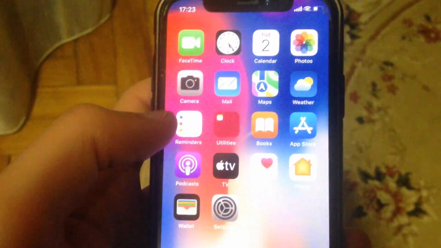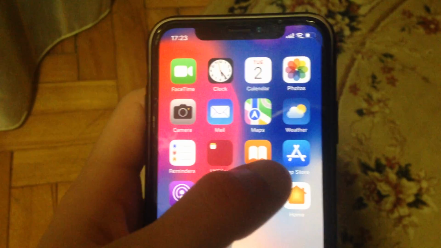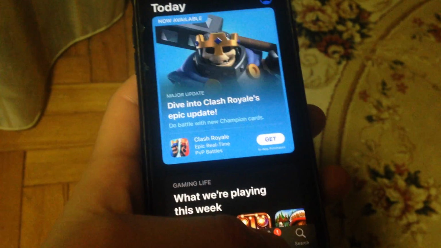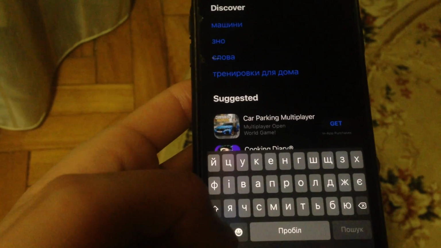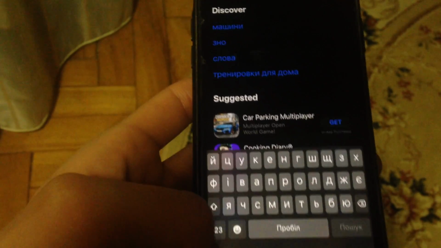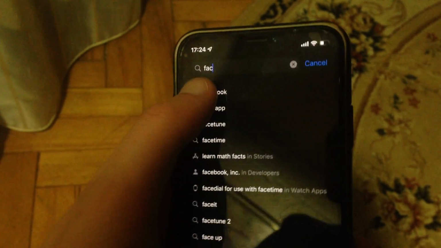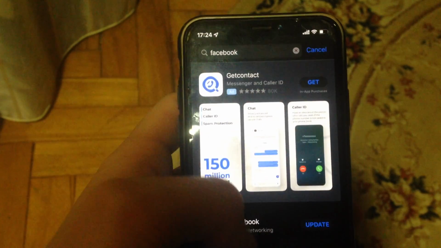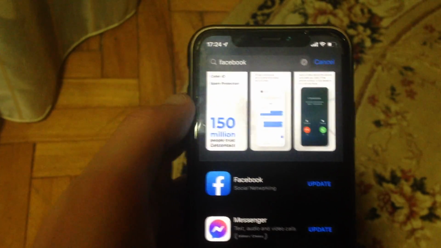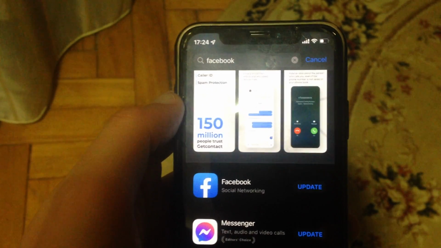Also, you can try to download updates for your Facebook app. So just check updates: tap on App Store, go to the Search tab, and in the Search tab write Facebook. And if you see here not Open but Update, just tap on Update and wait until it successfully installs the latest updates for your Facebook application.